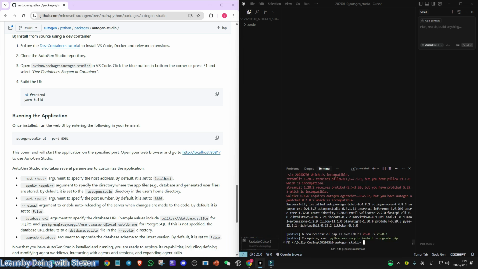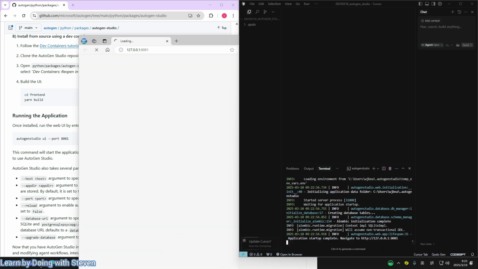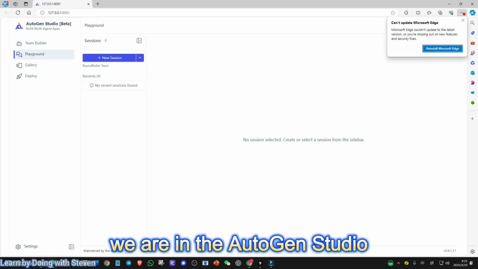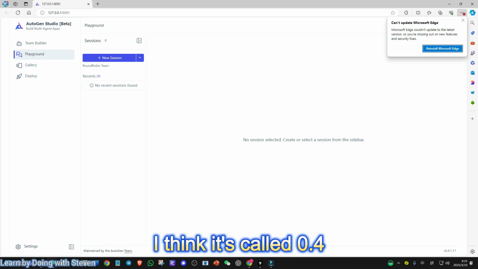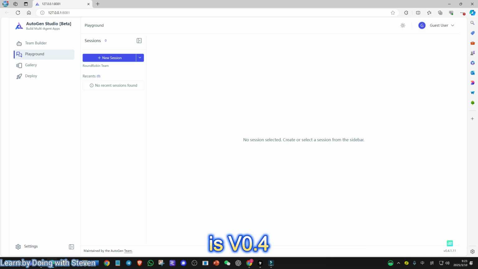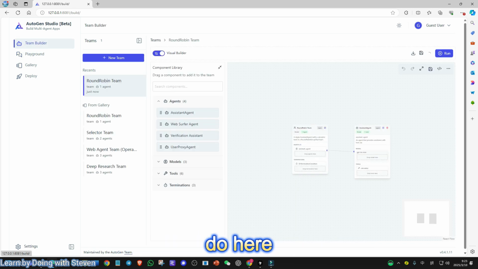Okay, here we go. There seems to be no issue here. Let's just open it. Yeah, here we go. As you can see here, we are in the new version of AutoGen Studio. I think it's called 0.4. Yeah, on the lower right hand side is v0.4. Okay, so now let's see what we can do here.